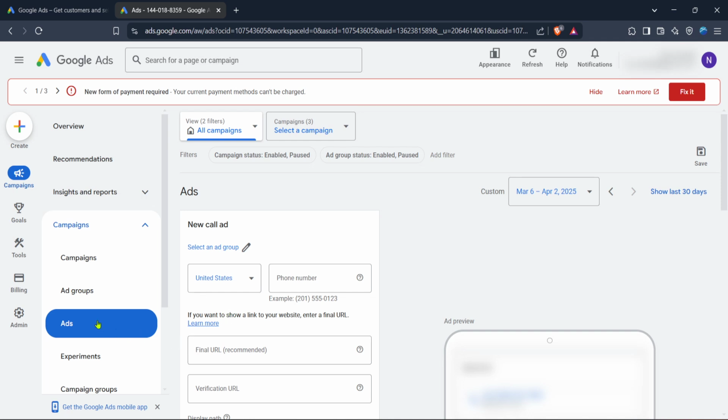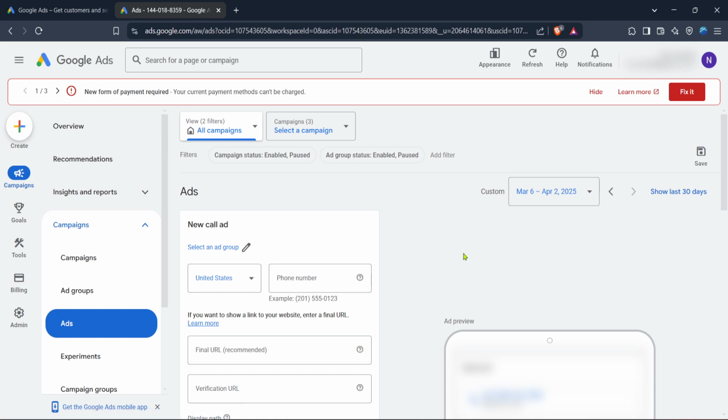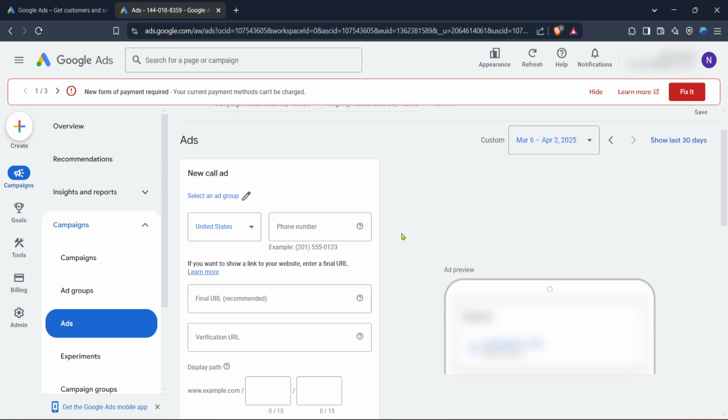On the Campaigns page, you'll find an Ads tab. Click on it to proceed further. This section is dedicated to creating and managing the ads themselves. You'll notice here that there's an option labeled Create Ad. As you might have guessed, this is our next step, so go ahead and click on it. Once you do, a new set of options will unfold. Among these options, look for Cool Ad.